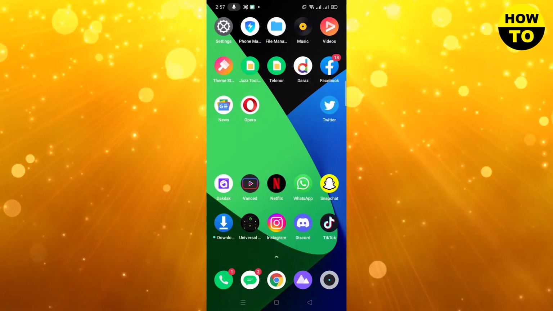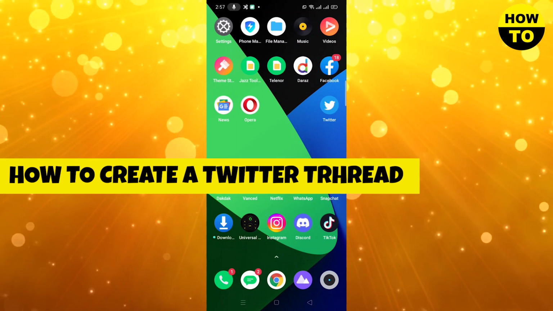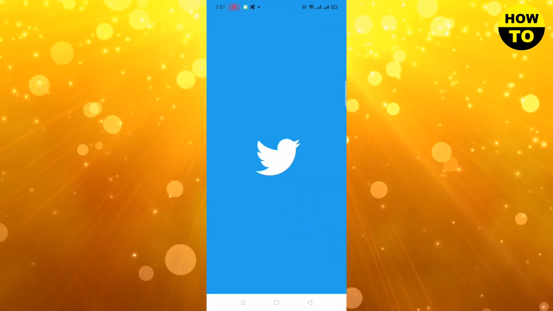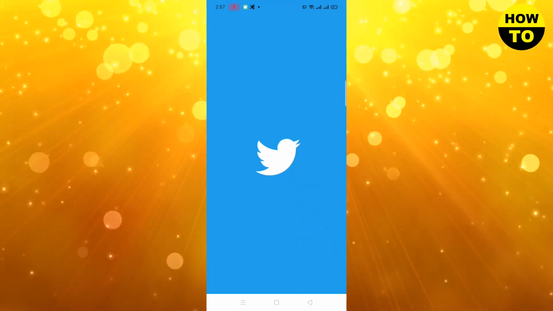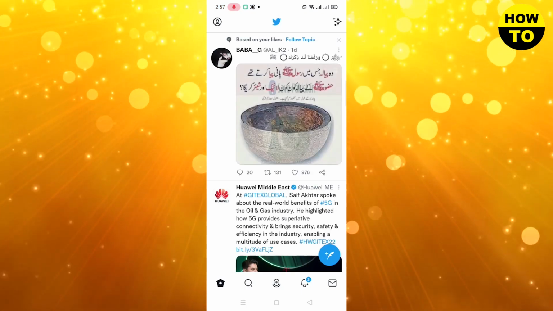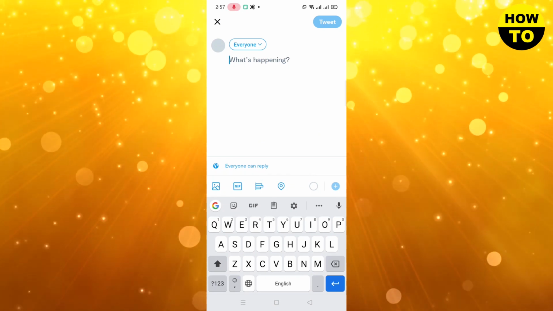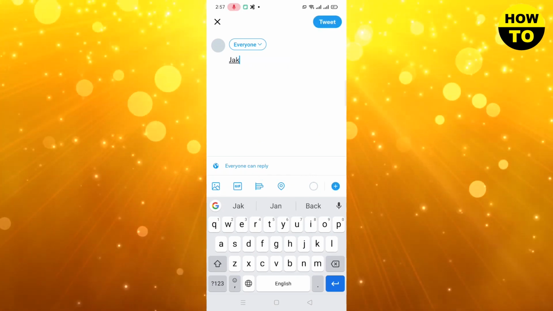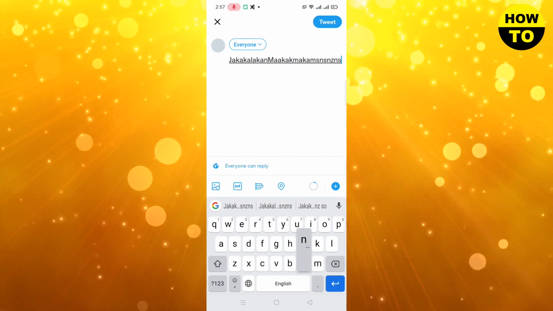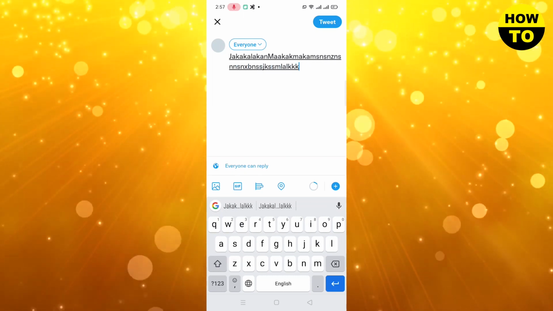So in this video I'm going to show you how to create a Twitter thread. So simply open the Twitter app. Now what you need to do, just click on the plus button. Here you can add a tweet, but finally you can see I am adding the tweet. So random.